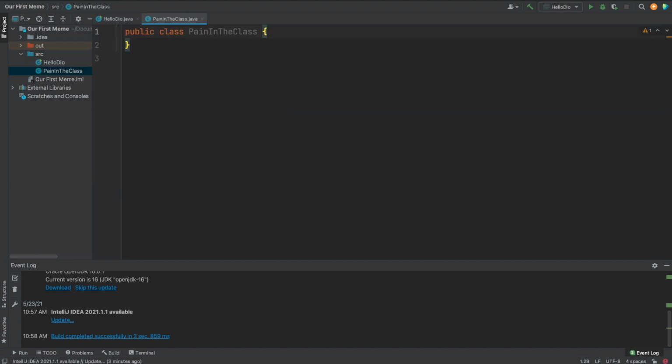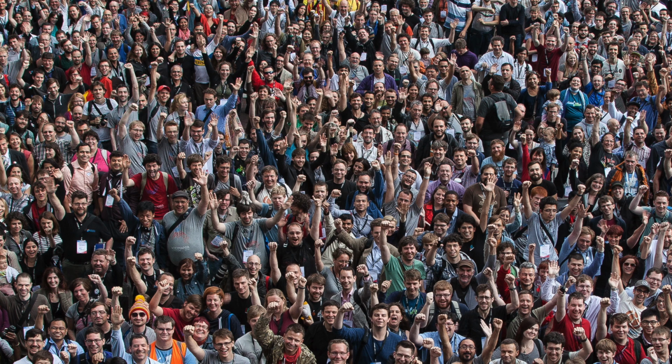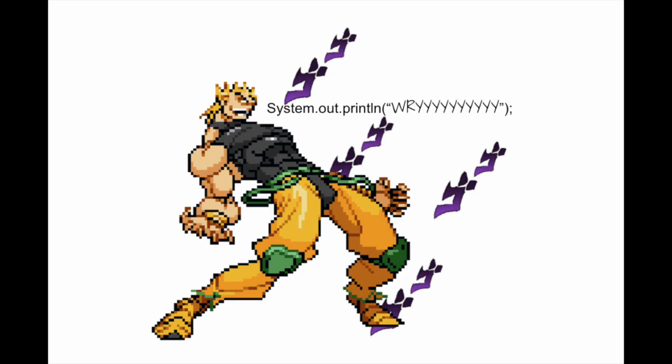You see that public class Pain in the Class right at the top? We ignored it before, but that is what defines a class. You say it's public because everyone everywhere can see it. You explicitly say everything in this squiggly is part of the same class, and then you name it.